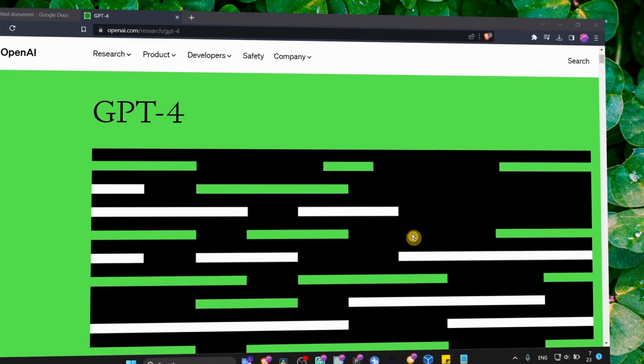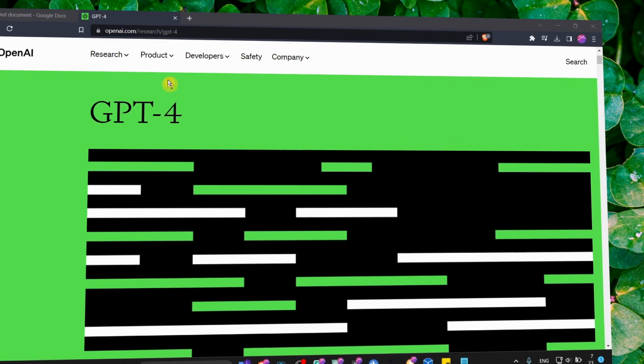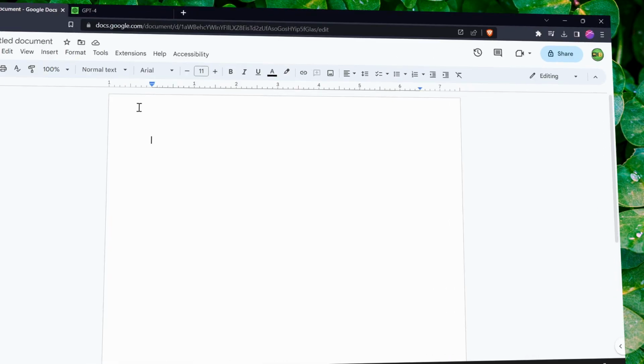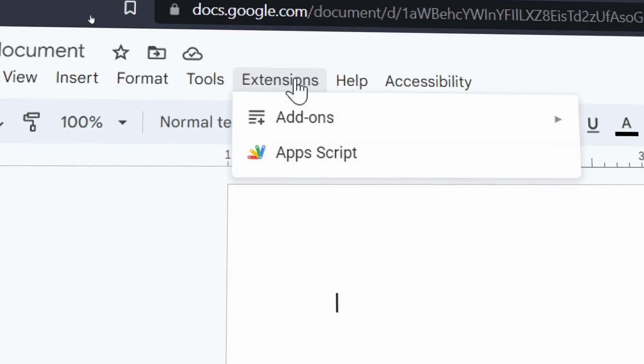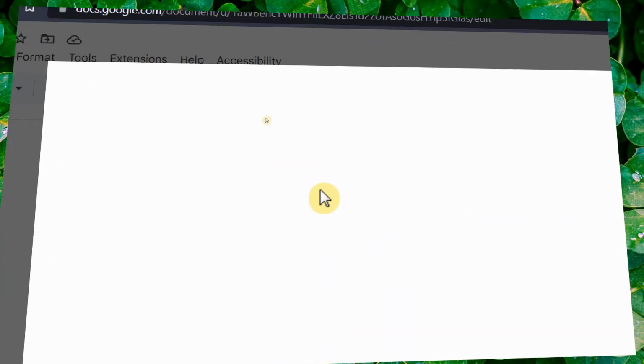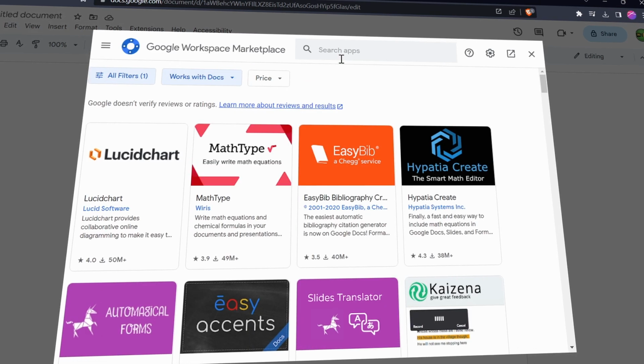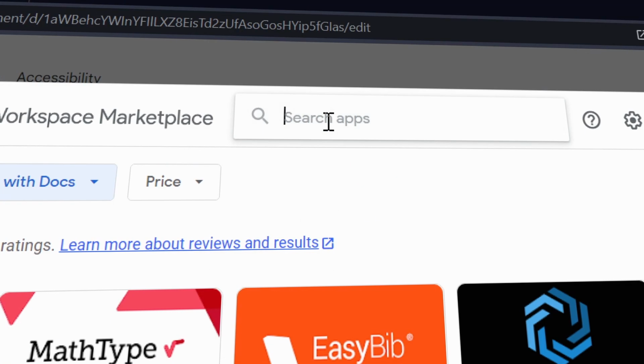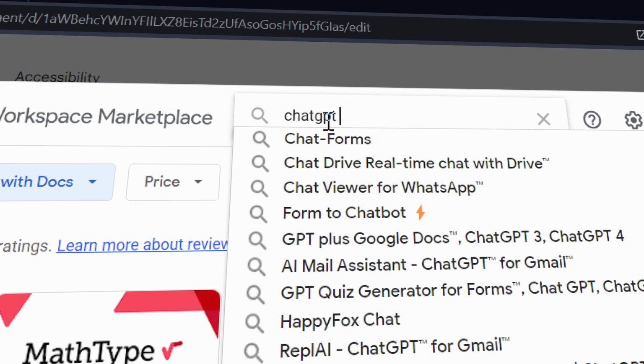So, in this video, I'm going to show you how you can integrate ChatGPT with Google Docs. What you have to do is head over to Extensions here, click on Add-ons, and get add-ons. Now, just wait for this window to load, it is going to take just 1 second. Okay, now here in search apps, make sure you write ChatGPT.